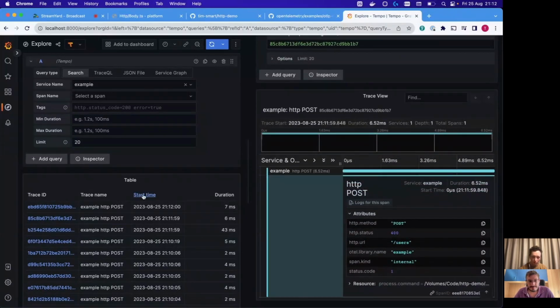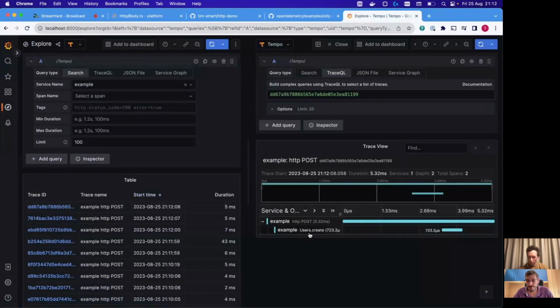Oh, it's good old time ordering. For some reason, by default, it doesn't order it by the time it came in. There it is. There we go. There you go, Effect under 1 millisecond. That was a very fast database call. But it's nice because we didn't have to change literally anything in the code. We just need to add the integration, and that's it.